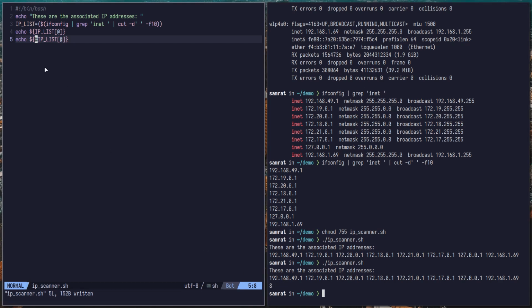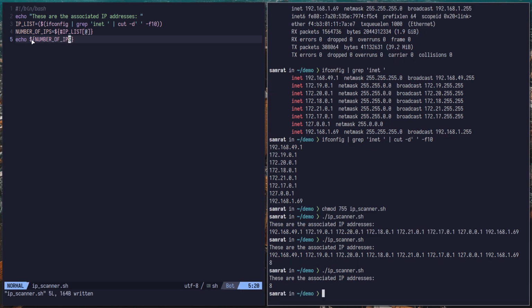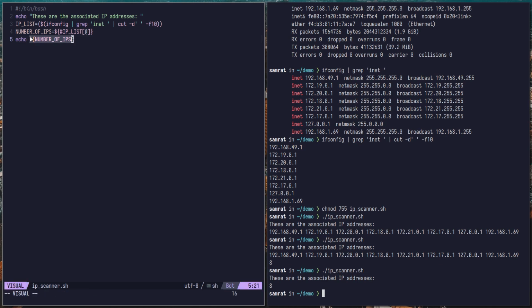Now I'll store that total number of IP addresses into a variable named number of IPs. So I'll do number of IPs equals to, and I will echo that variable name. Let's run and check it. See, 8. It's working fine.